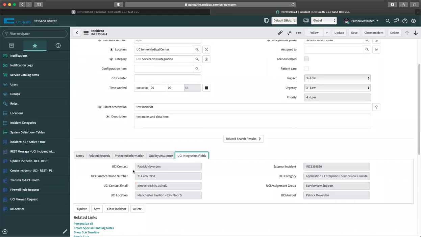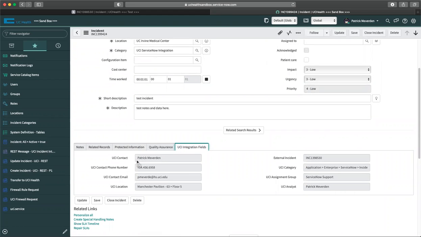And here's that integration fields tab where all of the other original ticket information will lie, such as who is the UCI customer contact, what is their phone number, what is their email, what location was identified on the incident. They have that external incident number here as well, the original assignment category or service category, and then the original assignment group and technician that was assigned to the incident. It won't change. They can't modify it, because it's just the original data from the source incident instance.